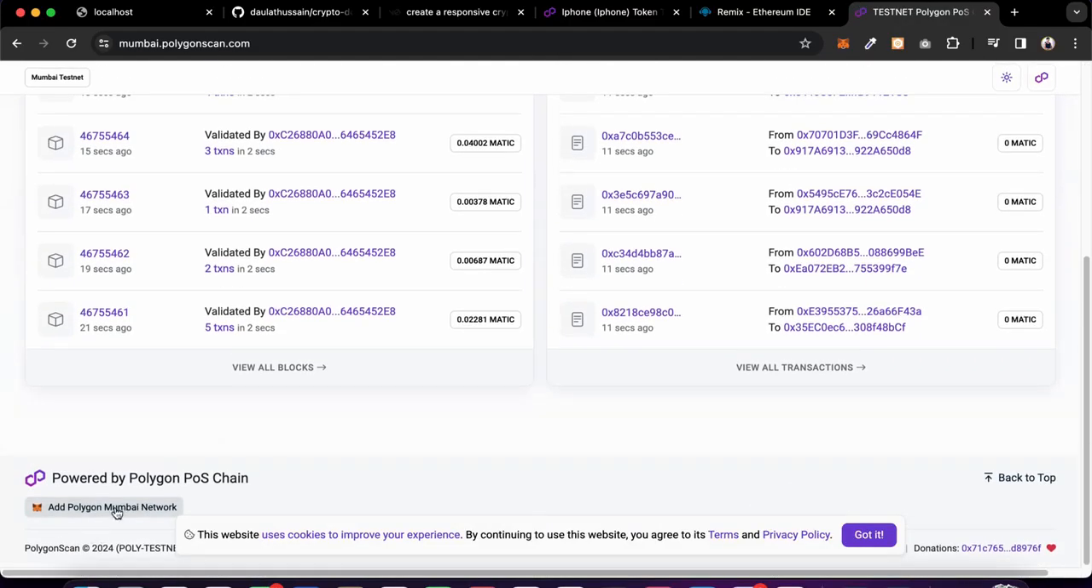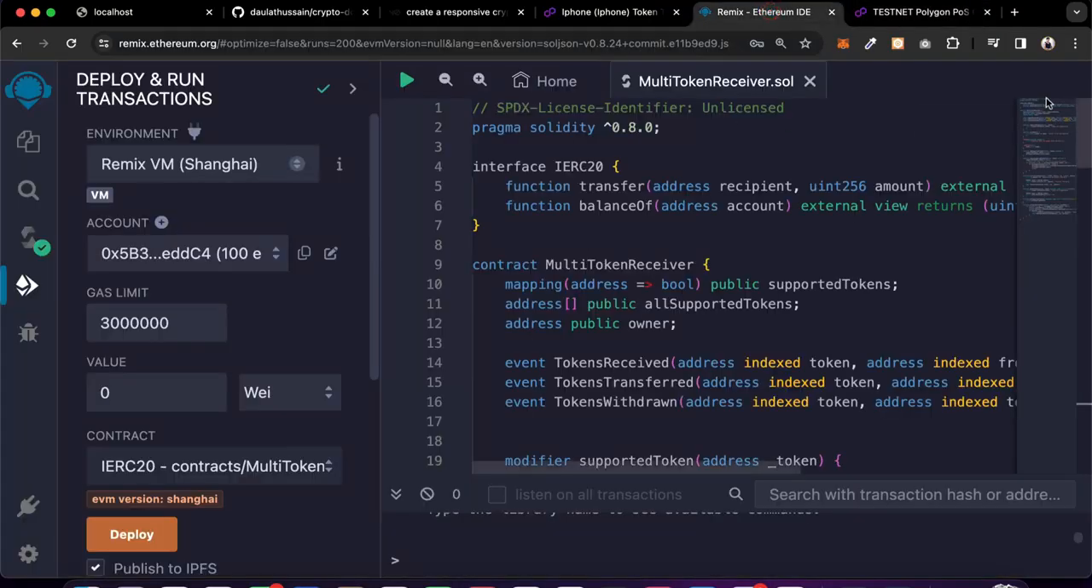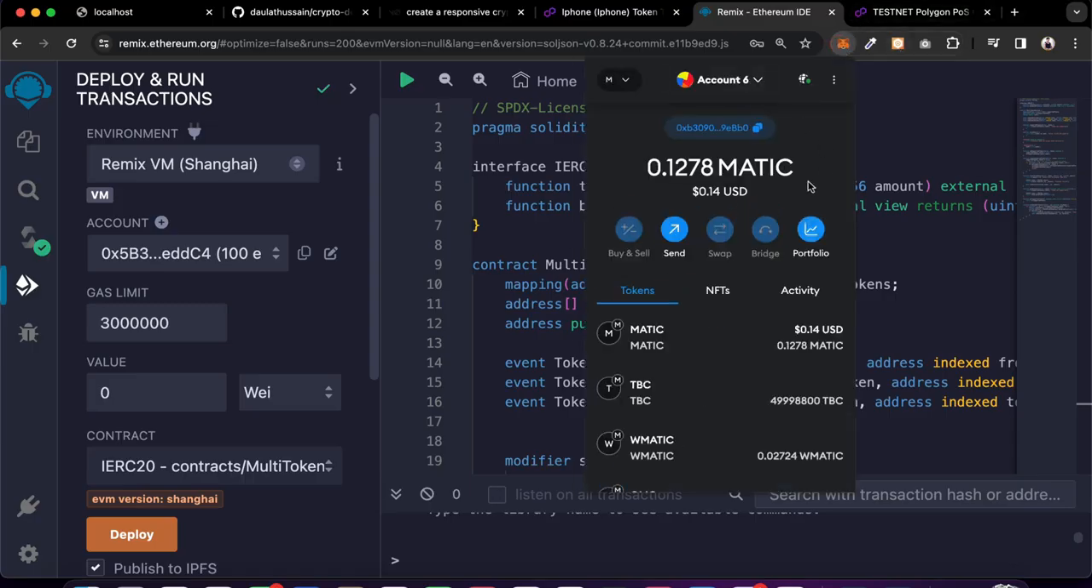So click on this, and it's going to add the Mumbai test network in your MetaMask, but I already have it, so I cannot add it. So this is the first thing you have to do. Once you do that, after that you have to get some free MATIC. So right now in my case, I'm using this account 6, and in that I have enough balance which I can use to deploy my contract.